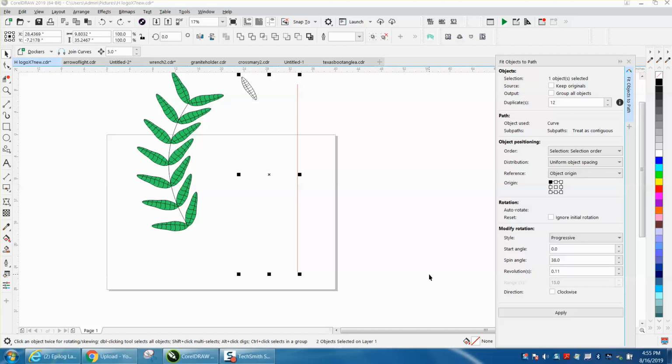Hi, it's me again with Corel Draw Tips and Tricks, and this is another video about object to fit object to path. I've started playing around with the rotation, and I've got my two objects. If you've been following, you select that one first, and hold down the shift and select your path.